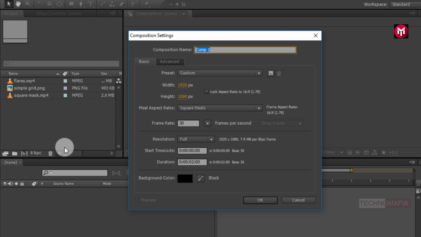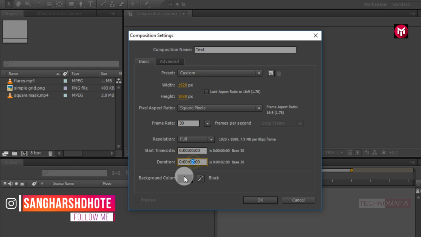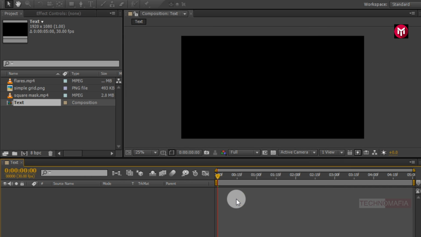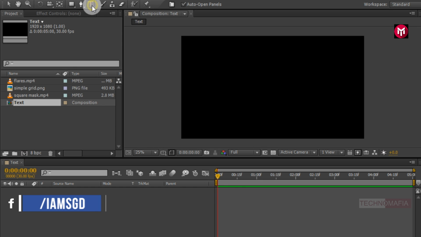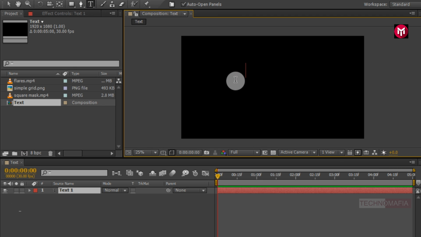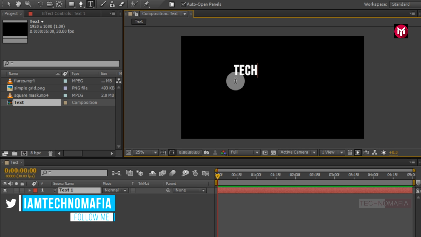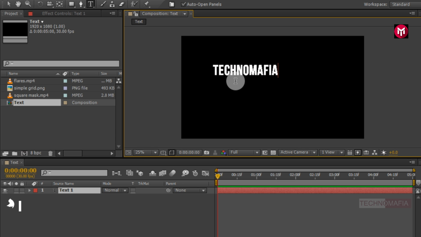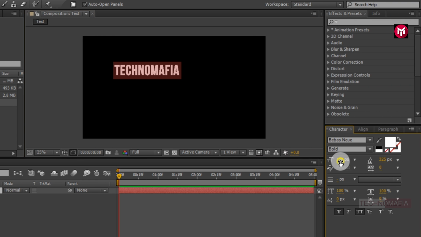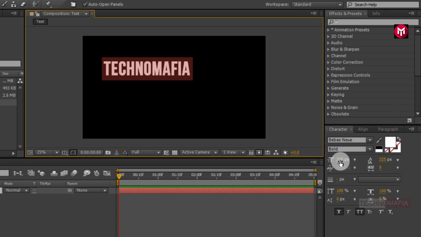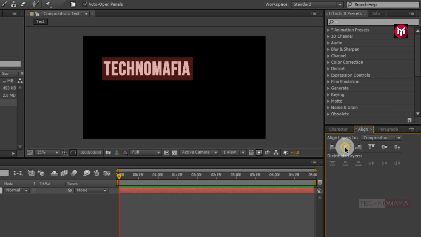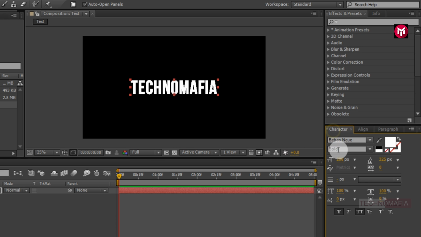Create a new composition. Name it text. Set the time duration to 5 seconds. Now here we need to add our text. Add the text as I have shown. Here I am using Fiverr's new font. Let's increase the font size. Let's align the text to center. Also, let's change the text style to italic.